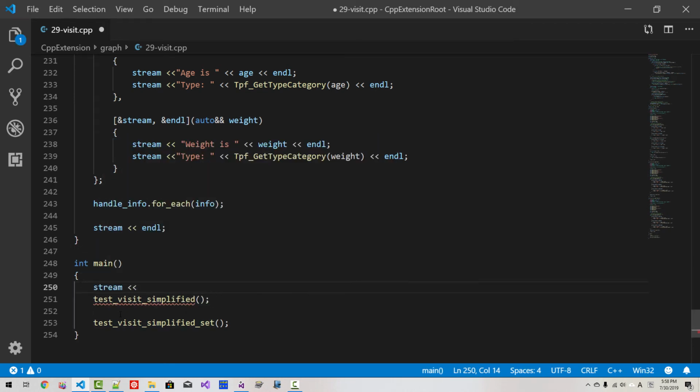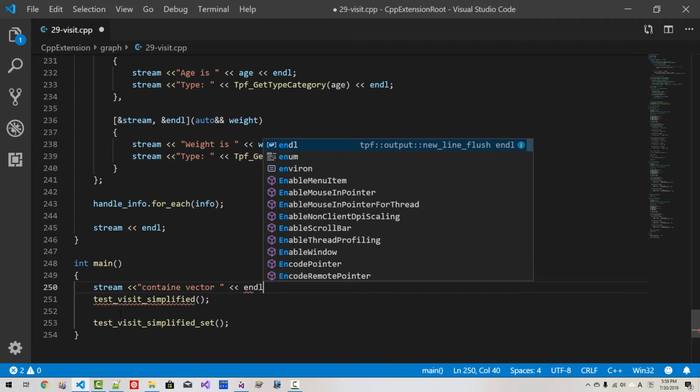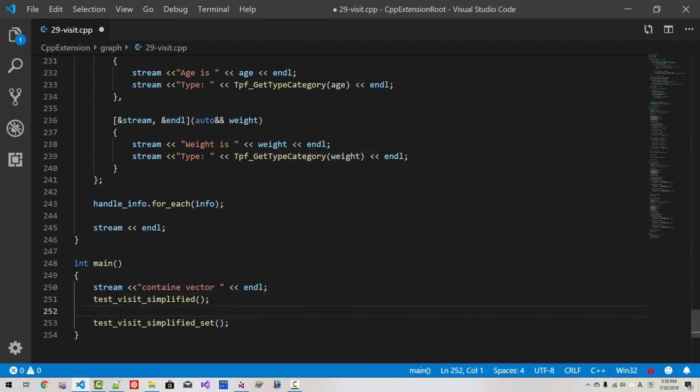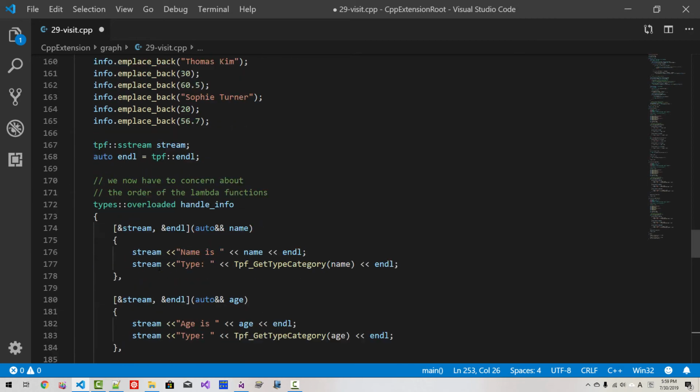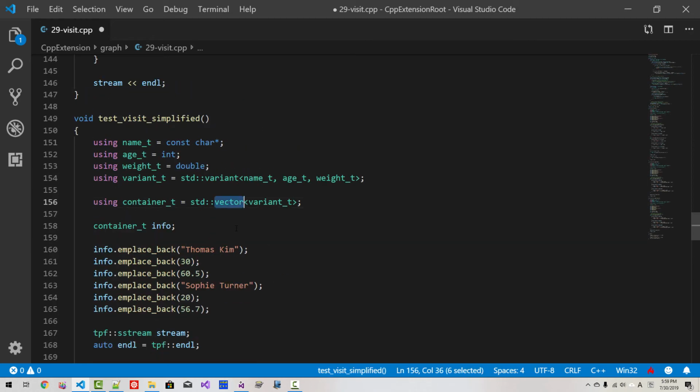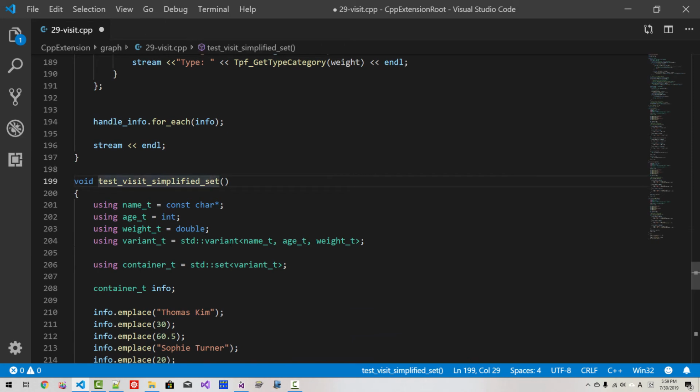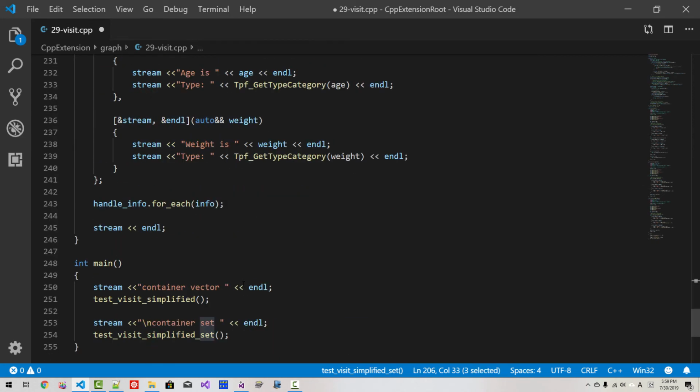Stream, container, vector. I will copy once again. In this case, container is set. Container vector, container set. Okay, exactly the same program. In this case, we are using container vector. In this case, we are using container set.